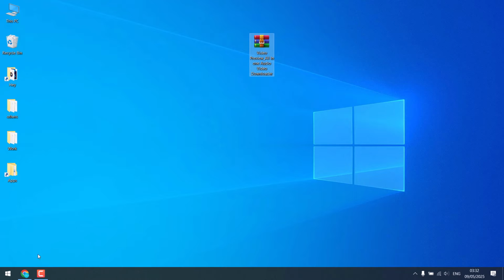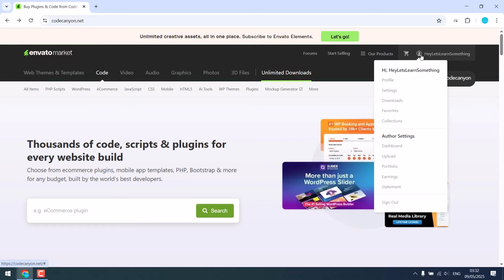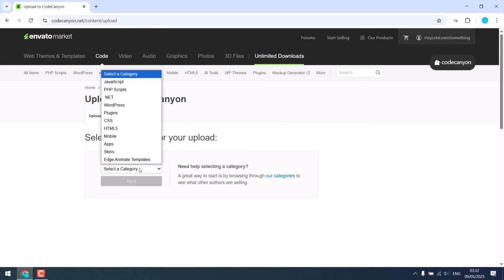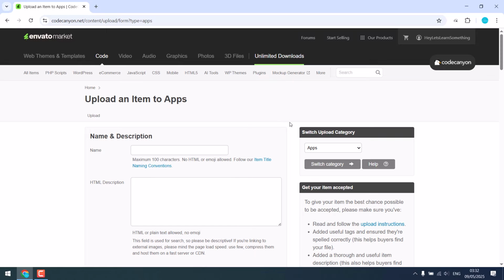So let me quickly open CodeCanyon. I am already logged in. To upload files, click on your profile name and click on upload. Choose a category and next. And here is where you can fill in all your details of your application or files.